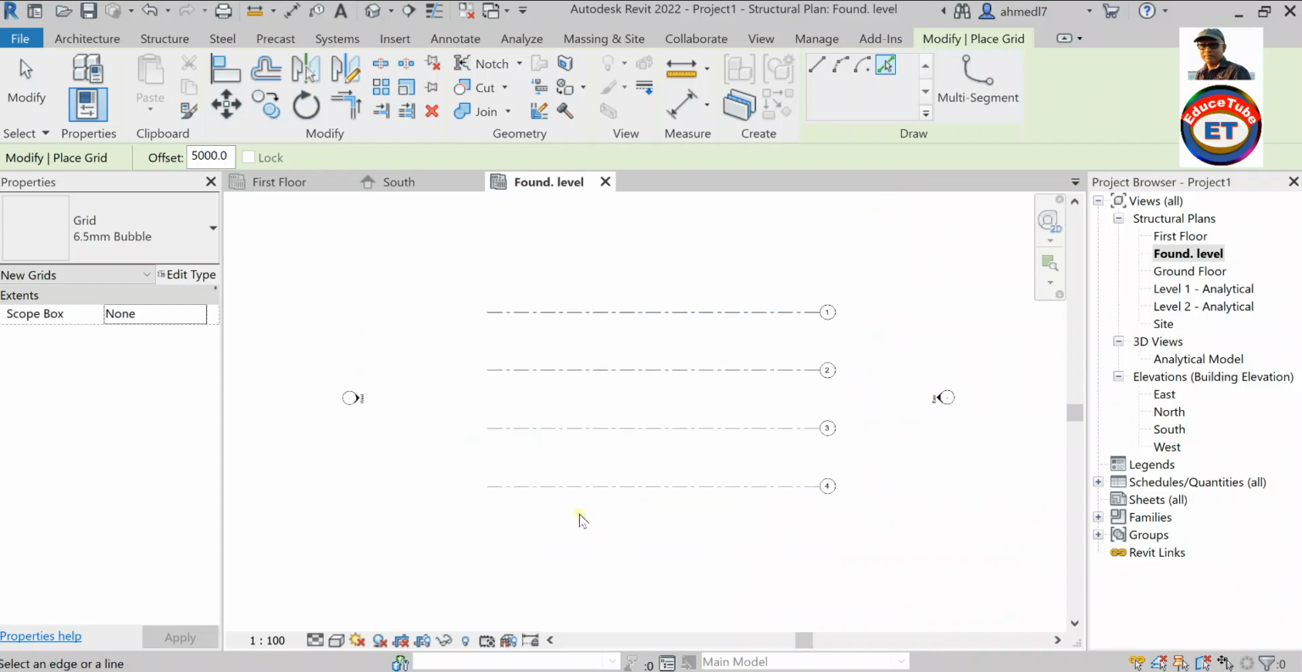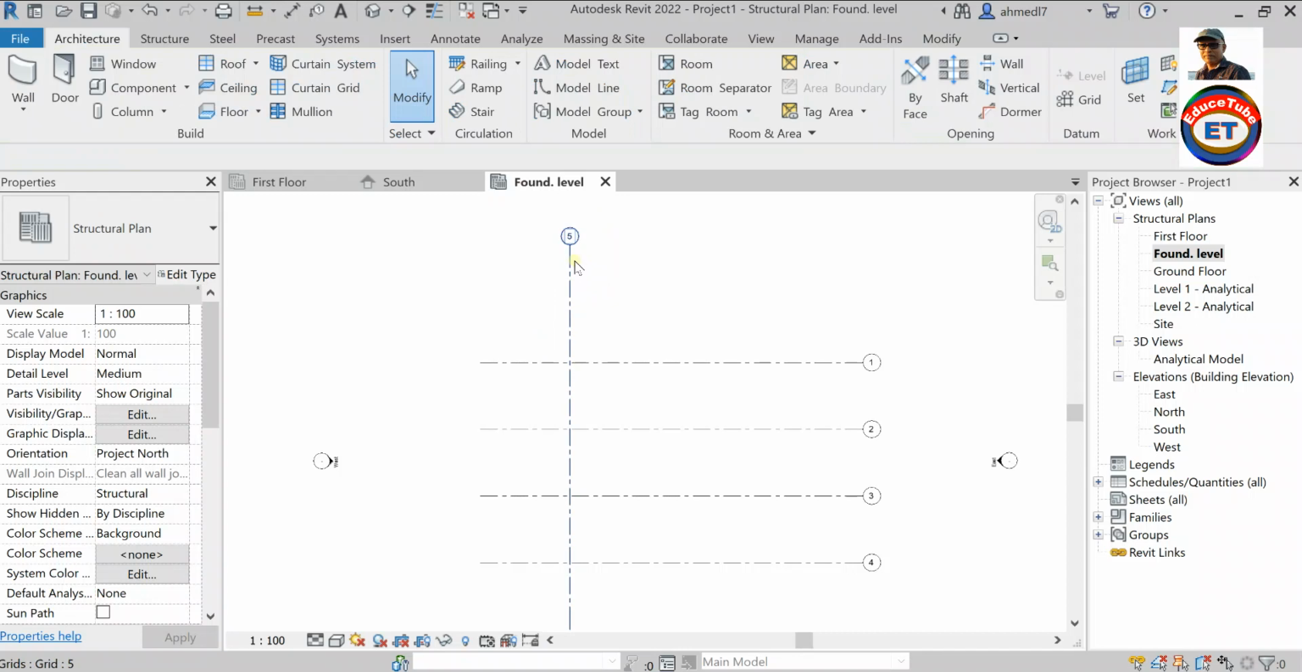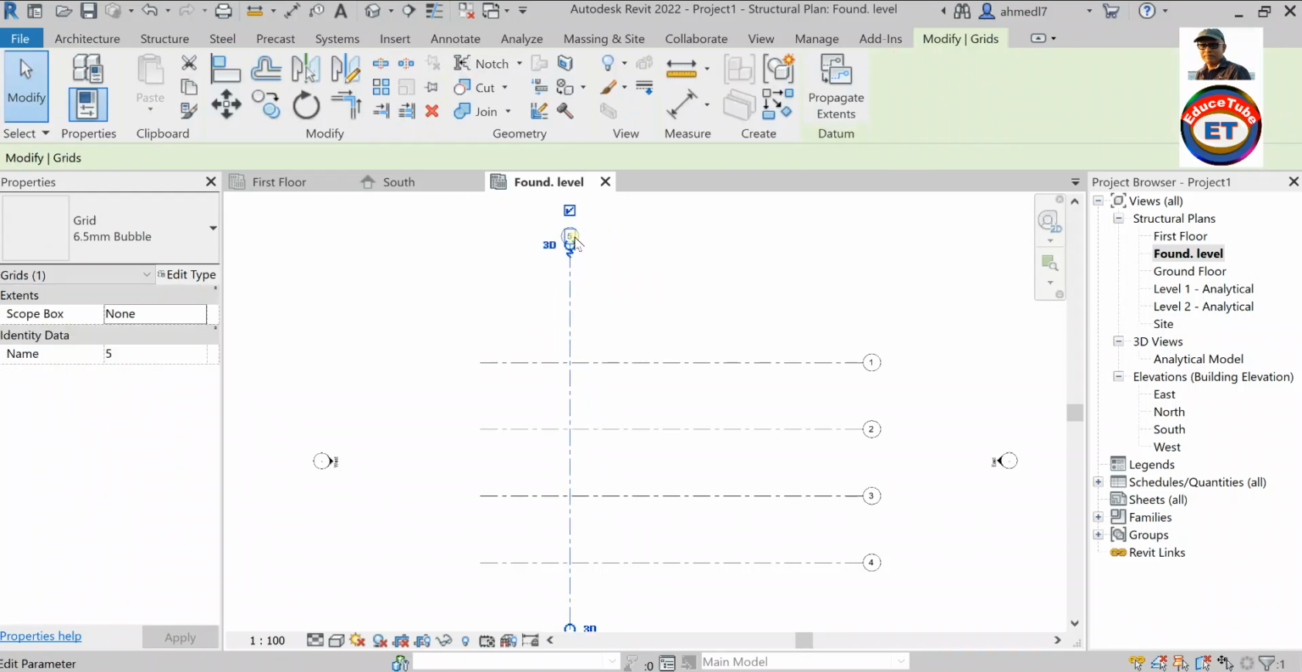Now we need vertical grids along y-axis. So I'll make this 0. Click here and click on this position. So you got one axis. Now these are actually numbers, we don't want these numbers. We want this to be alphabet. So put here A. We got it.